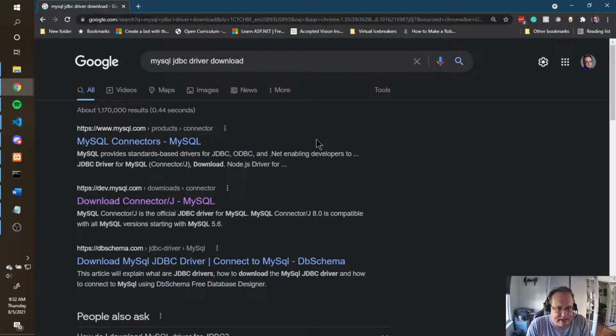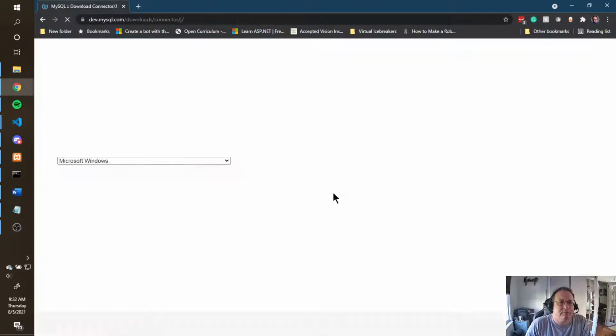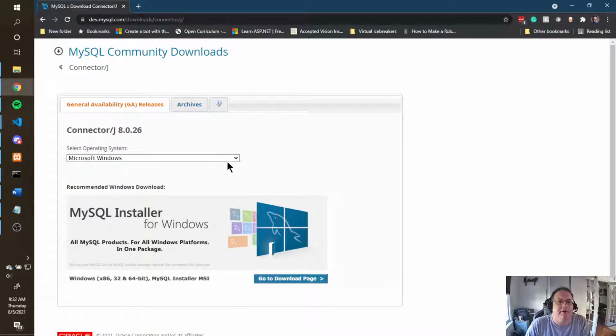ODBC stands for Open Database Connectivity. Connector J has been around for a while. It's very stable. It's very robust. It's probably bug-free at this point. It's like in version 8, so you should be okay with it. Follow the site. Pick your operating system.